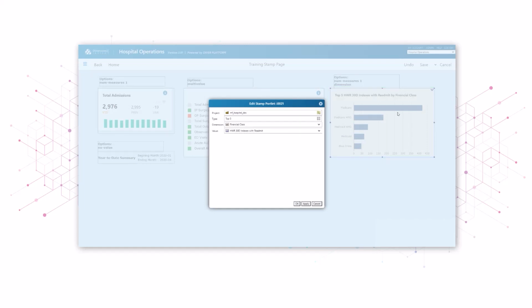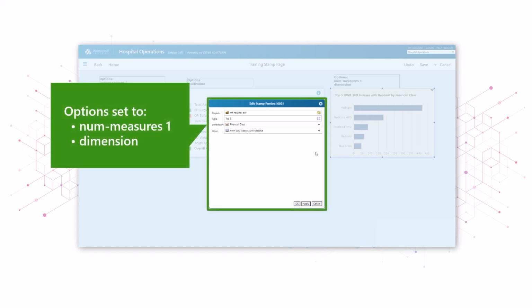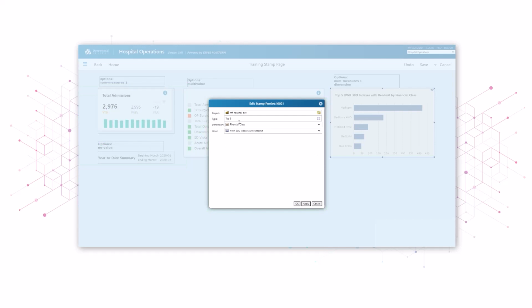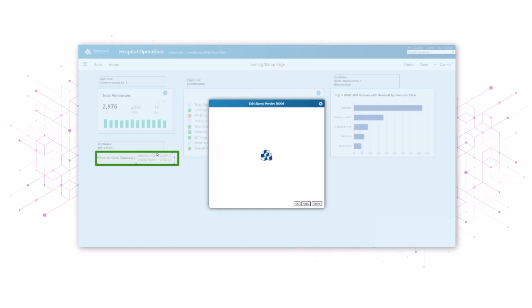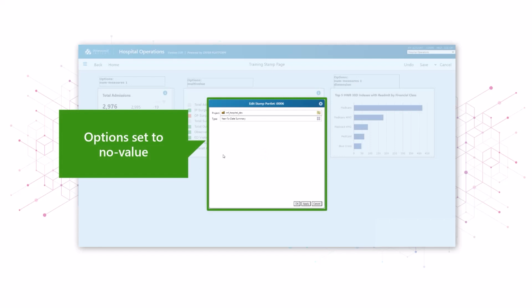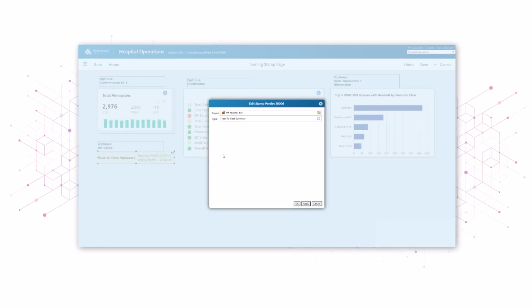So the options we set here are going to be num measures 1 and dimension. So we can see in the edit dialog box, it asks us for a dimension and it asks us for a measure. And then finally, we have our no value option. And this is where we can pull information. It is generally going to use system-based macros, but it is not going to ask you for any additional information.